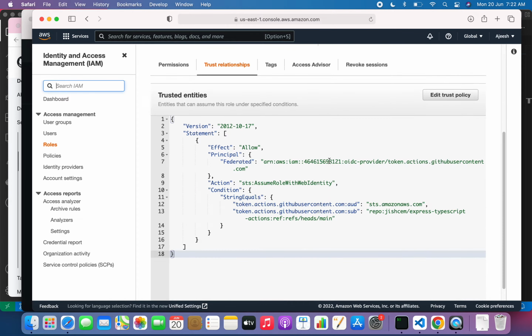All good. So what we have to do next is, as I said earlier, we have to use the AWS Actions configure AWS credentials. So this is the official one for AWS Actions to deal with any AWS resources in your GitHub Actions workflow. So they say that it needs a permission setting for the token.